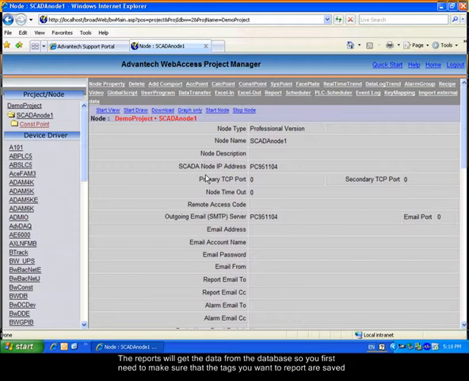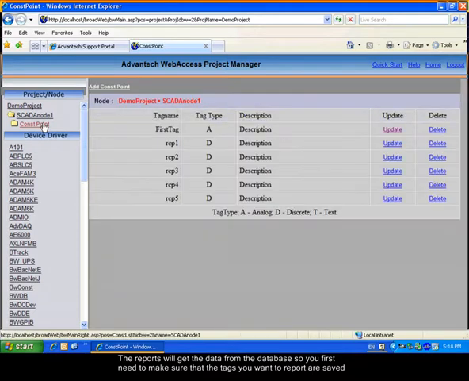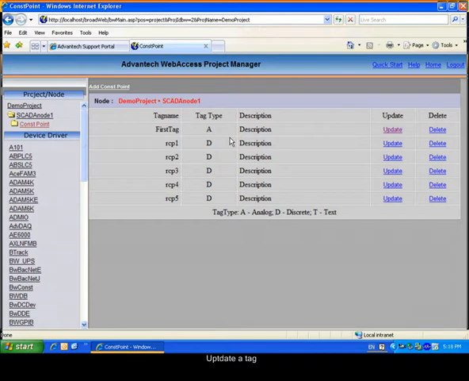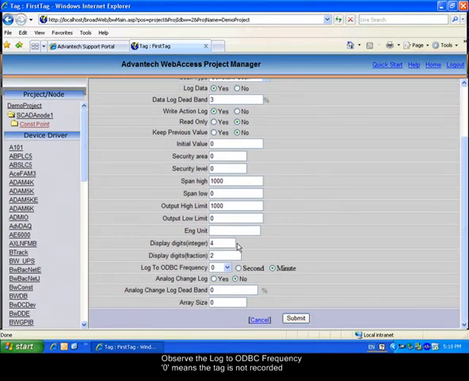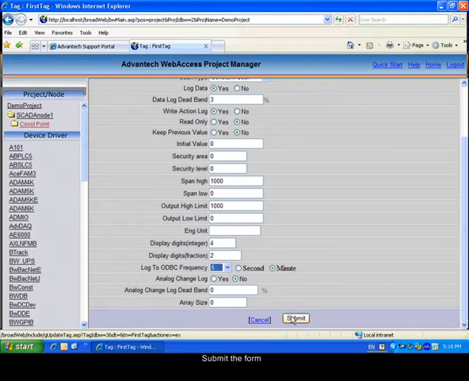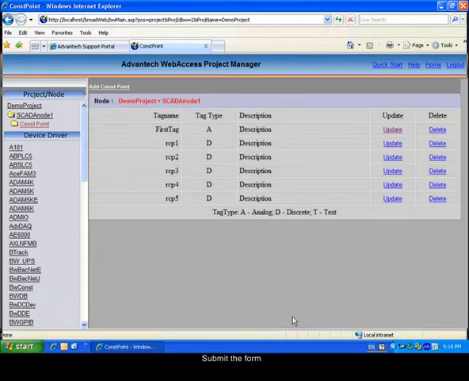So in order to add a tag to your reports, you must first add it to the database. Open the tag setting page. Look at the log to ODBC frequency. If it is set to 0, the tag is not reported in the database. Choose a frequency. The frequency of the report will have to be lower than that frequency, otherwise the information will not be relevant. Submit the form.